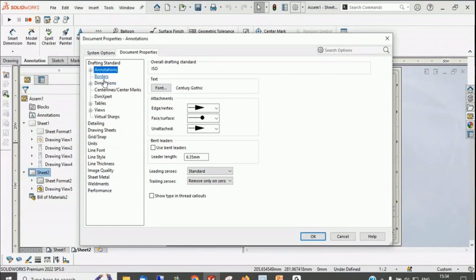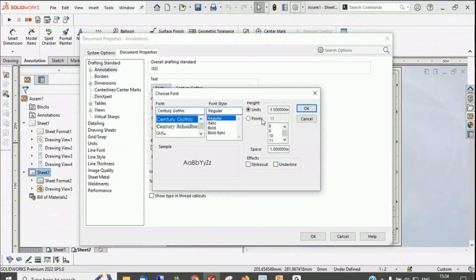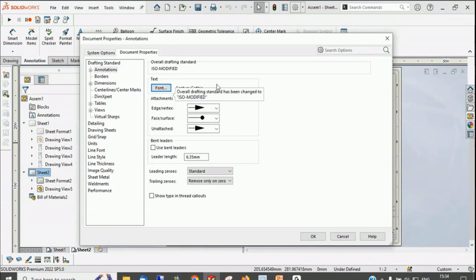So here in annotations, we could manage the font size. We could also control all those things here itself. Whether we have to choose Century Gothic or Calibri or regular, basic, italic, we could use here itself. Once we change it here, it will automatically reflect in the model. So with this, we could change all those things.